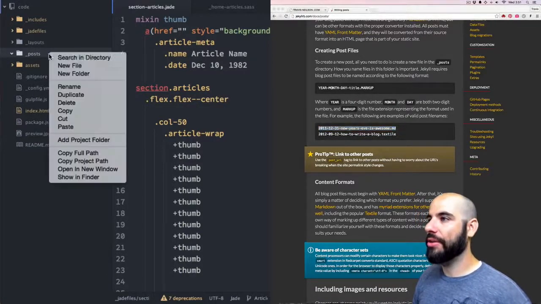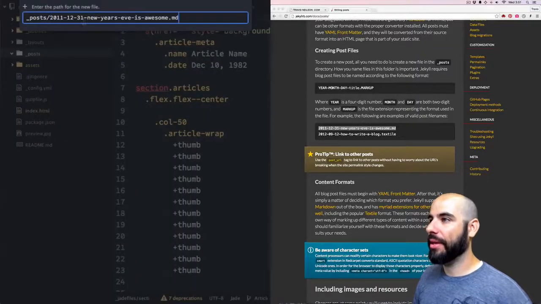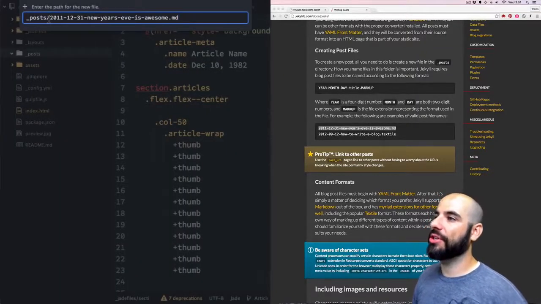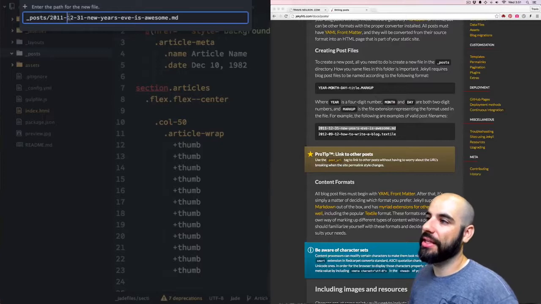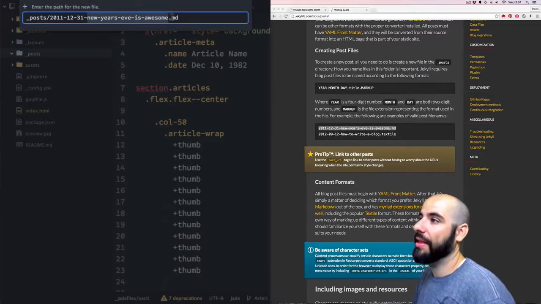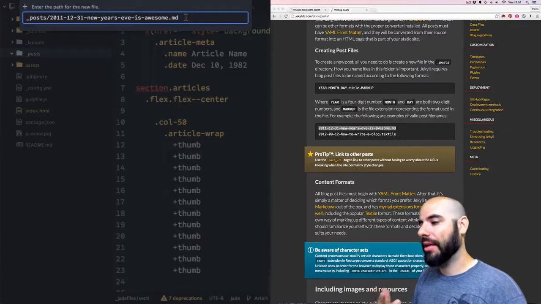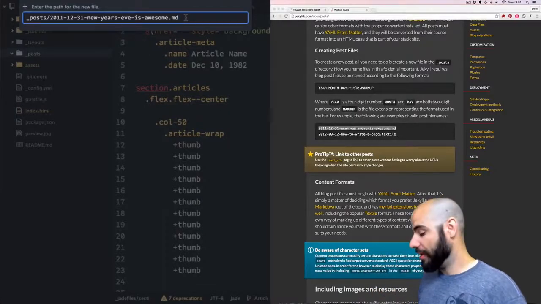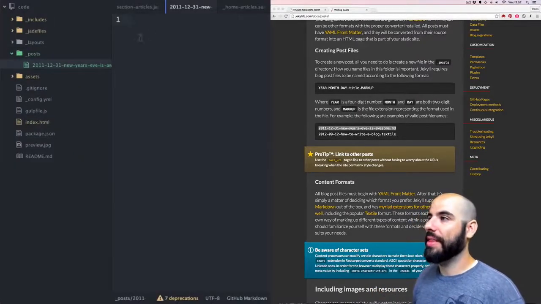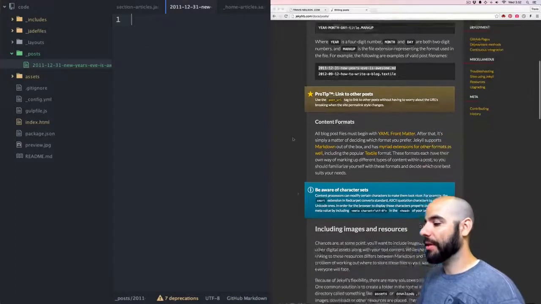And I want to add a new file and I want to name it this. So the naming structure is the year, the month, and the day, and then the name of the post, and then the extension can be either MD for Markdown or .html, whatever you want. So I'm going to use Markdown, and then in here I need to put something called head matter.